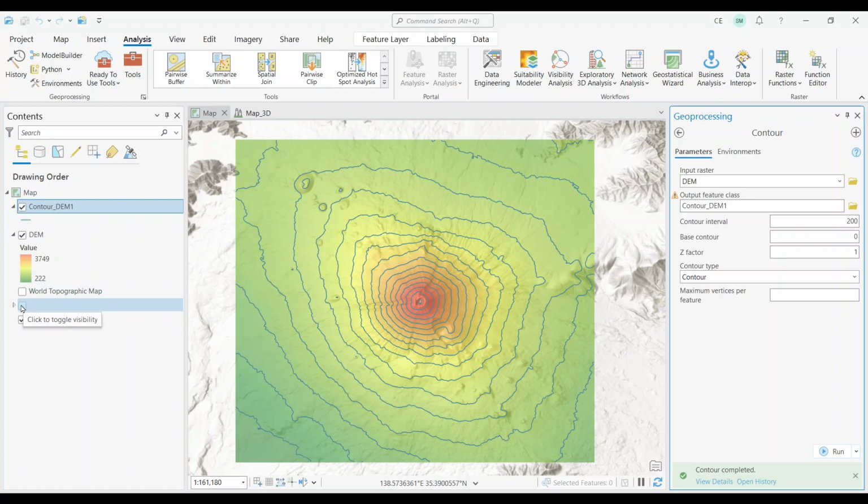I've actually run this tool before and have all the labeling prepared. I'll turn this bottom layer on so we can see the contour labels. As I mentioned before, Mount Fuji stands 3,776 meters above sea level. As you can see in the map, our highest contour is 3,600 meters, so that makes sense. The contours are also 200-meter intervals. This is exactly what we specified in the tool.